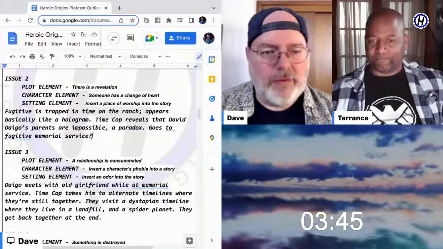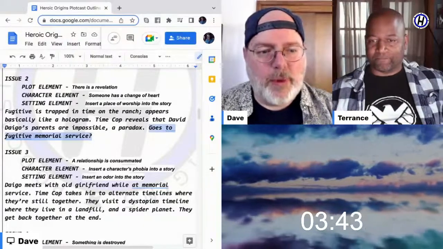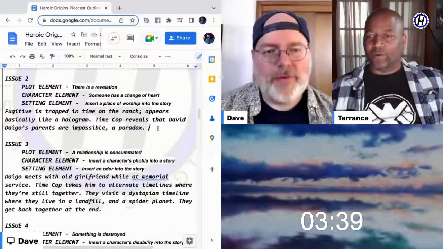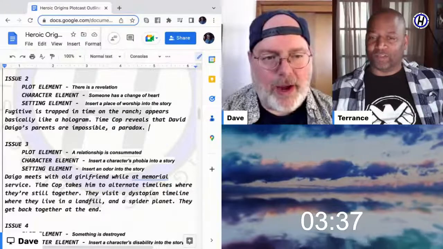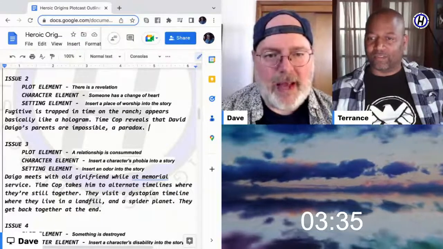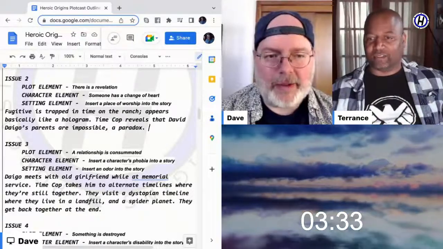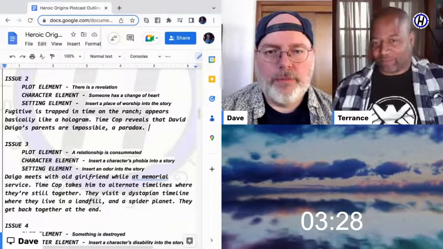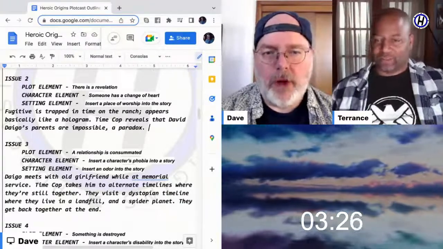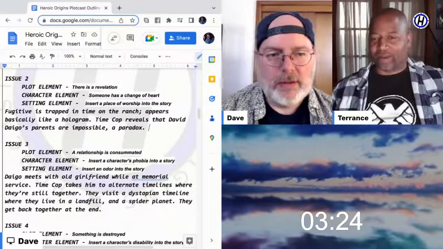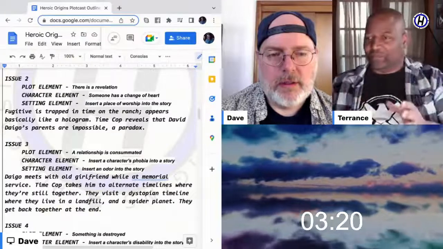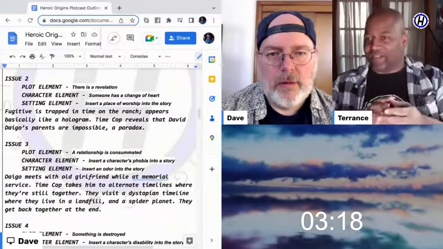I really think we can cut this part out because it happens in issue 3. The real question is what happens here. The fugitive's trapped in time on the ranch and becomes basically like a hologram, but this is a walking, talking hologram. Right. So a disembodied ghost-like spirit. Yeah. So does the fugitive go on the run some more, or what's the deal? No, he's trapped. I imagined him trapped in space, really, but his body is trapped.